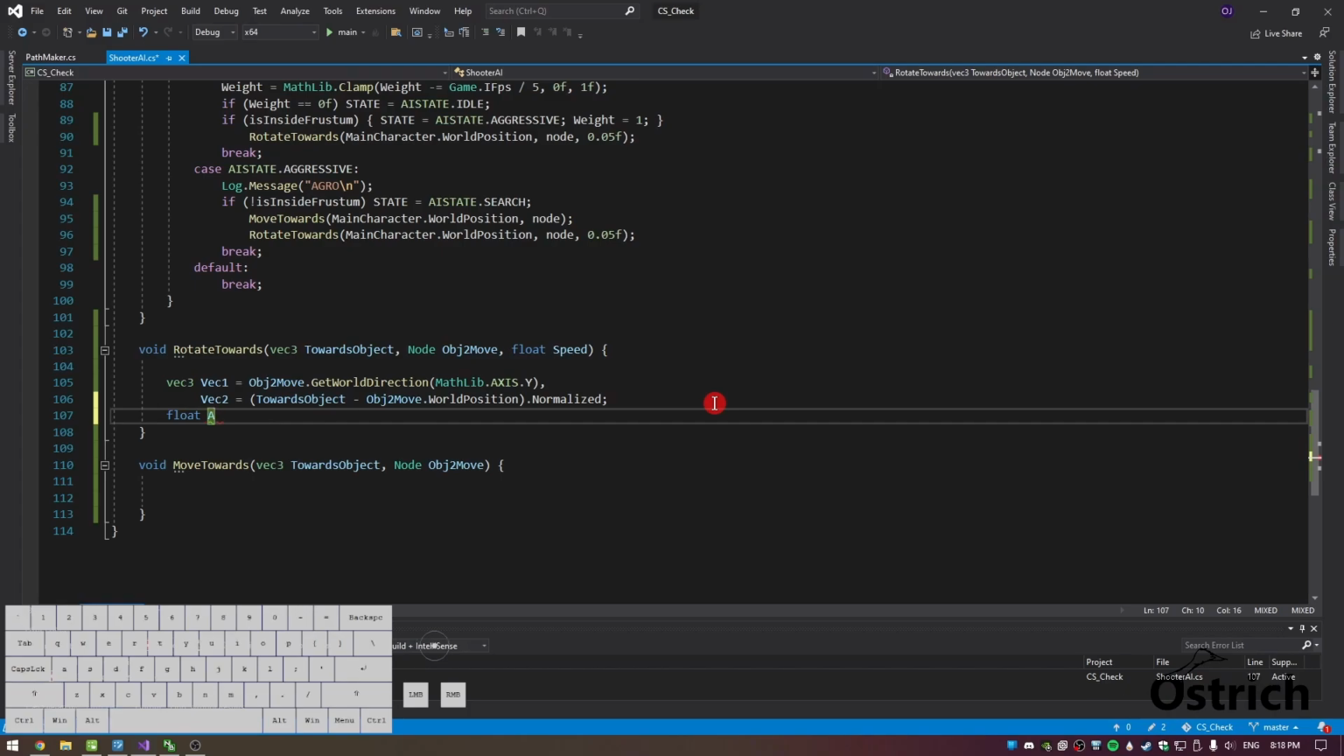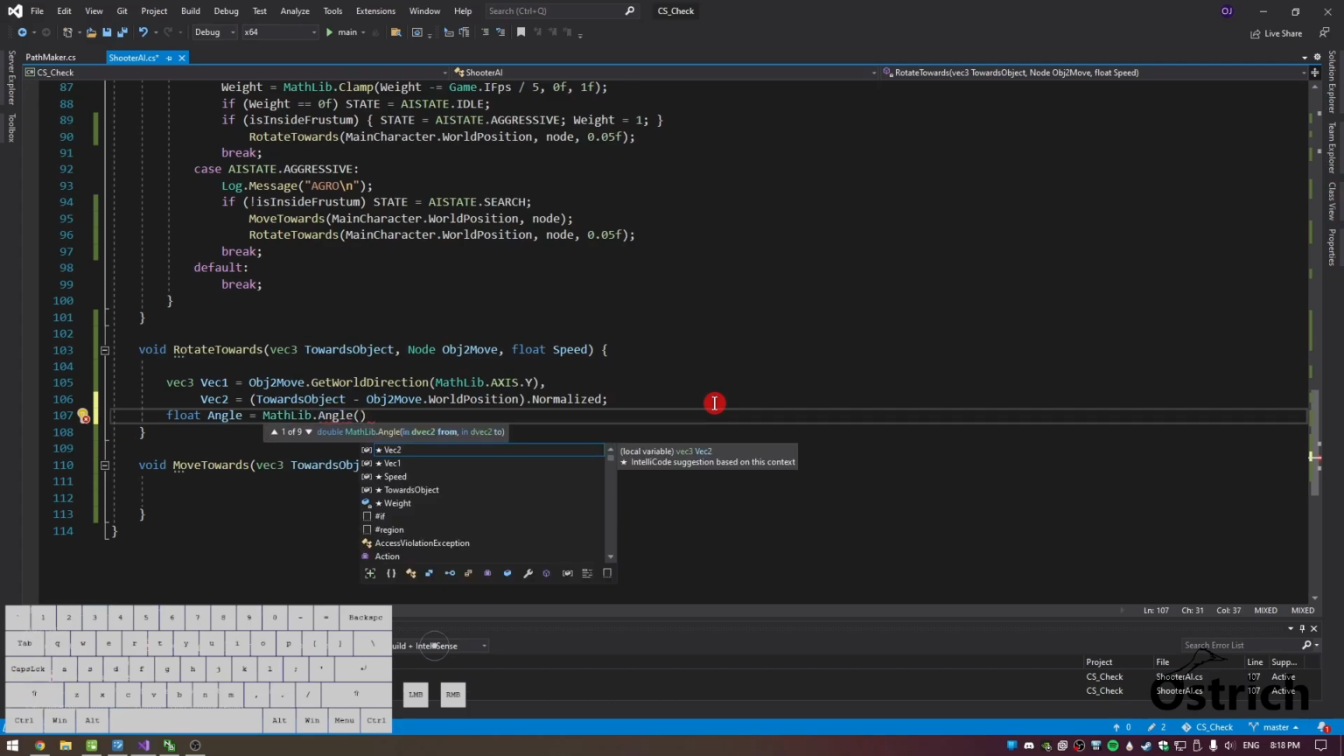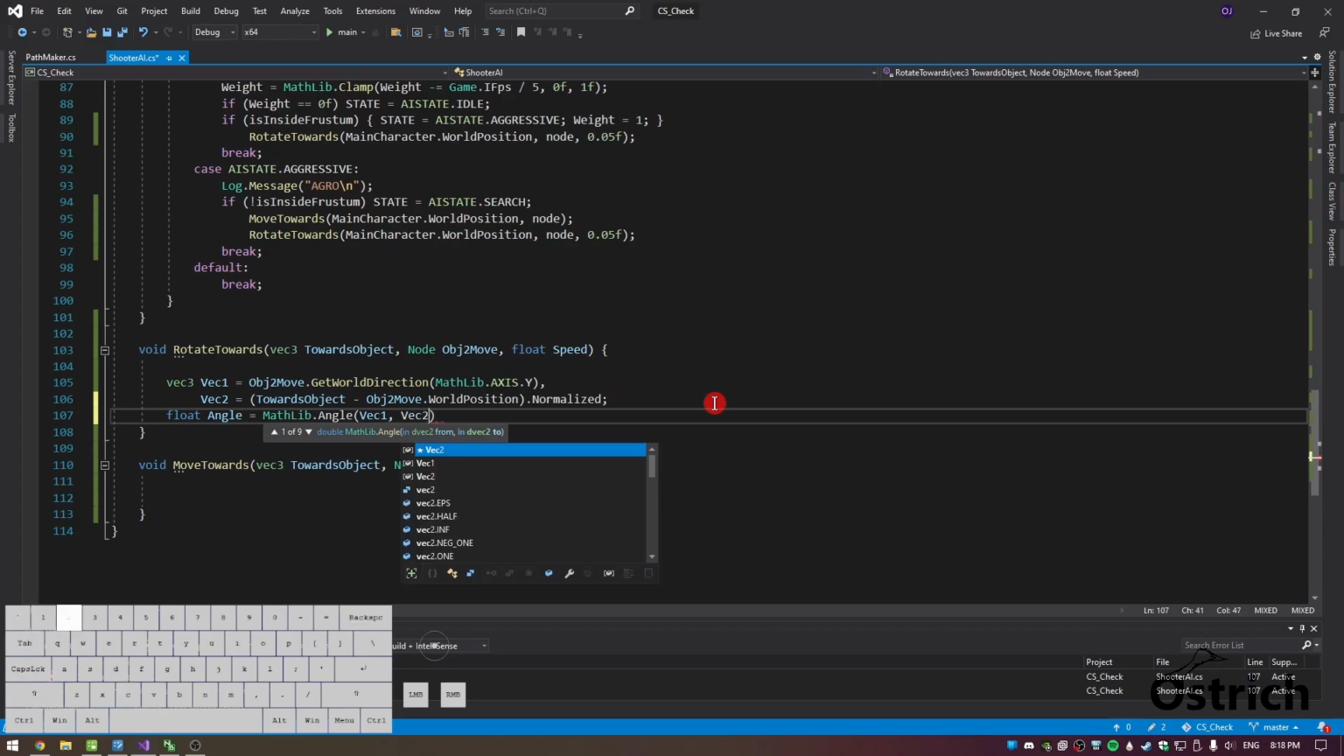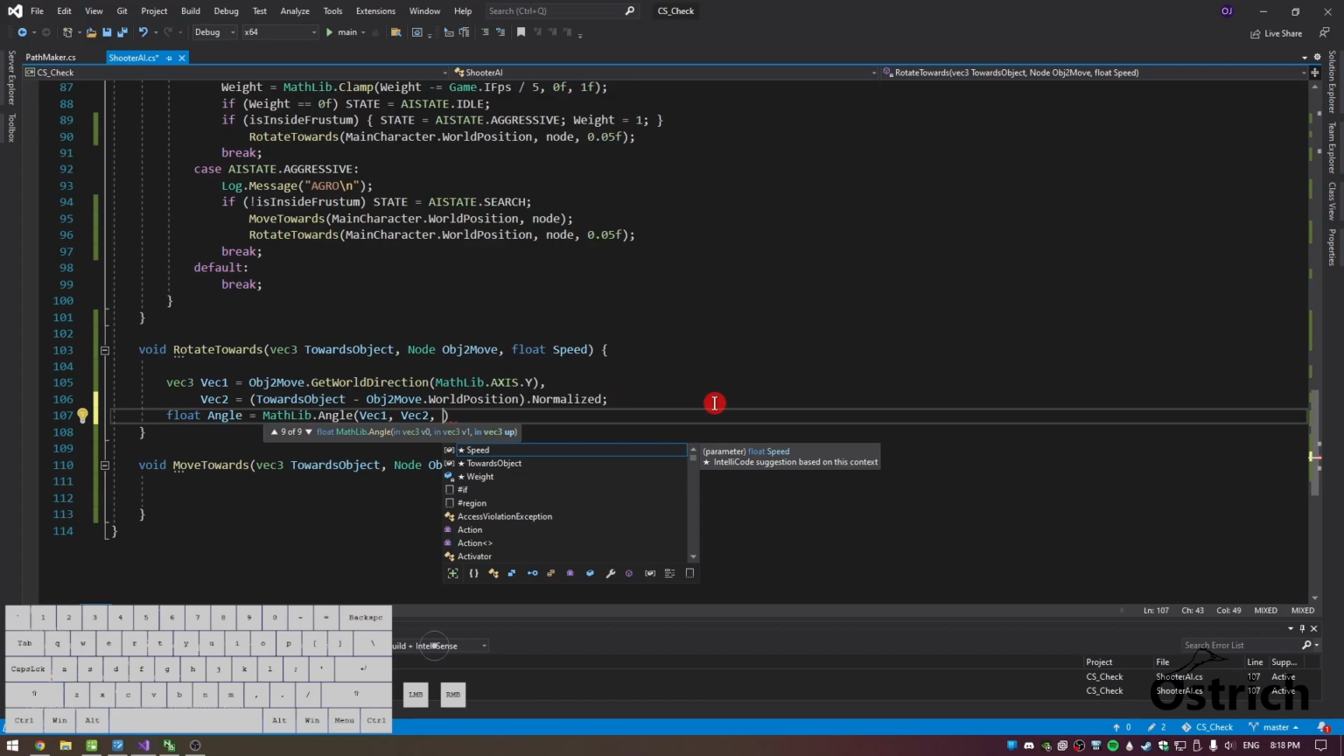Float, the next thing we need is an angle. And what we do is a mathlib.angle. We've done this before, so it's nothing new. So we just take vector1, vector2, and we take vector3 dot up.